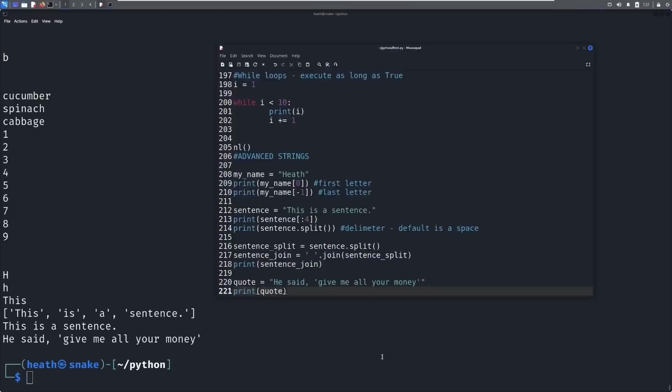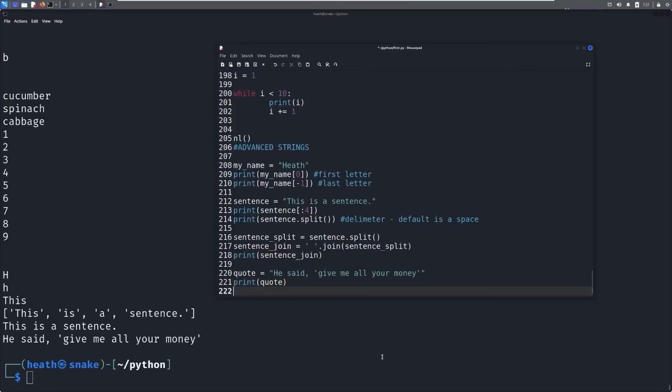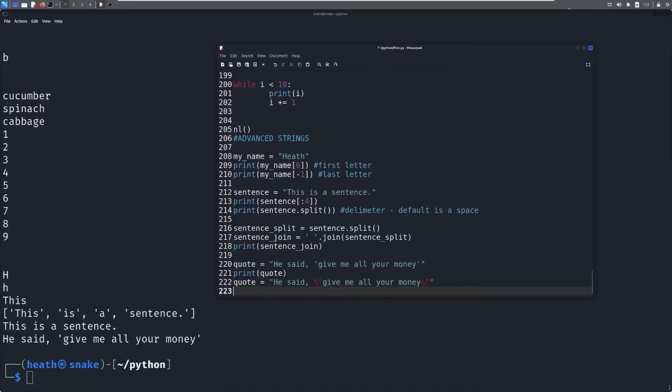Another thing that we can do, though, is we can say something like quote, and then we can just do he said, and we can do character escaping. So we can do give me all your money like this. And now Python knows that everything within these escaped characters is ignoring this double quote here and ignoring this double quote here. So we're escaping that, and then we can print it, and hopefully we did this right.